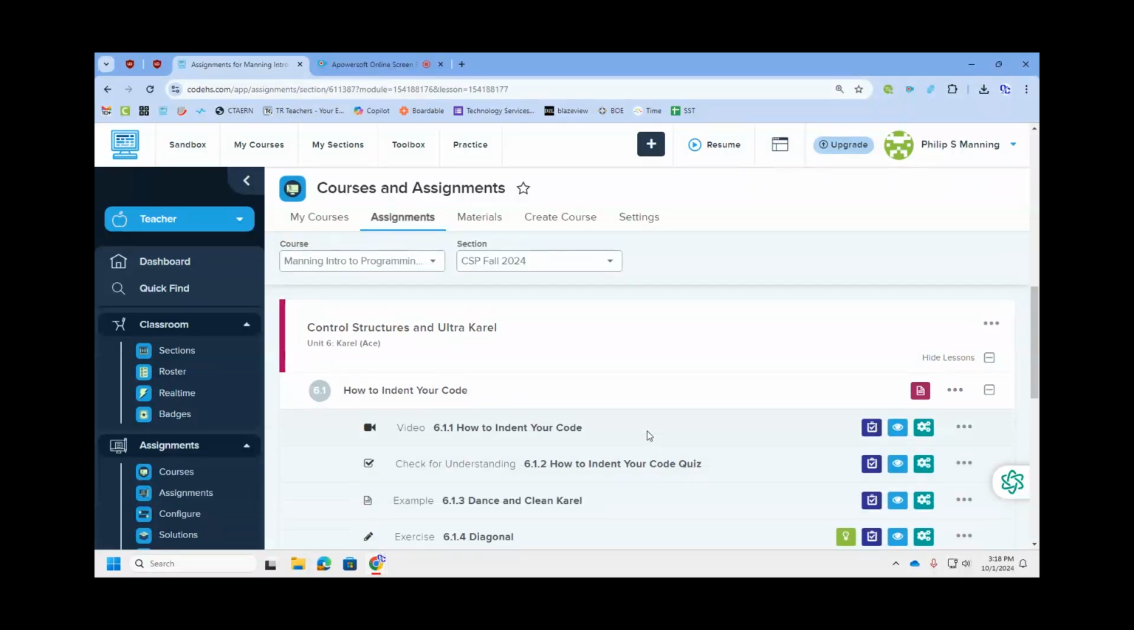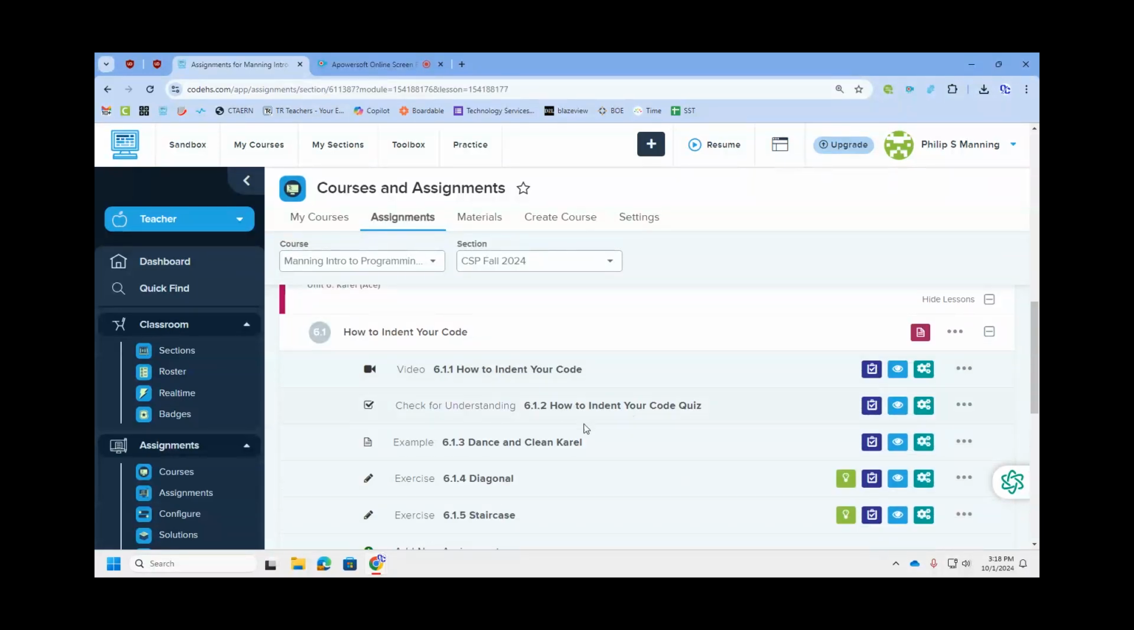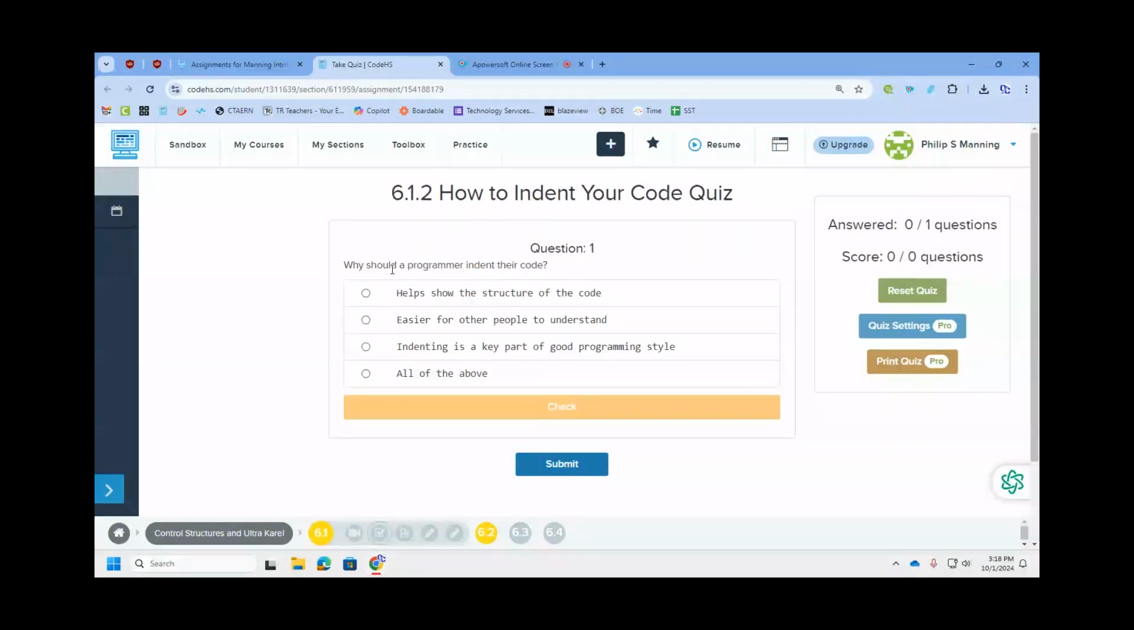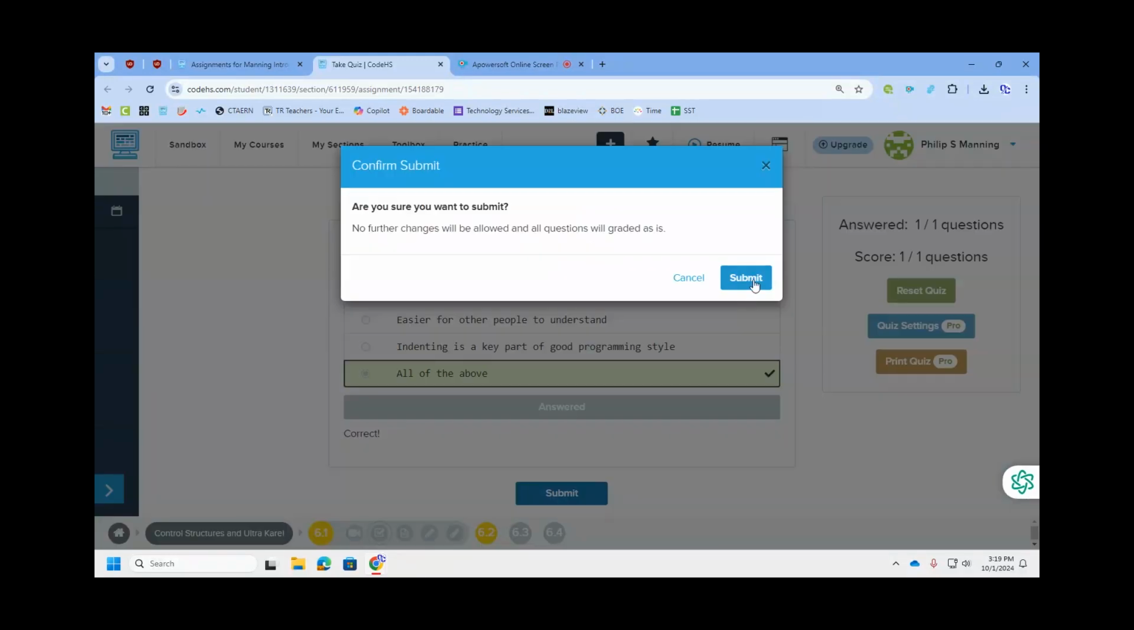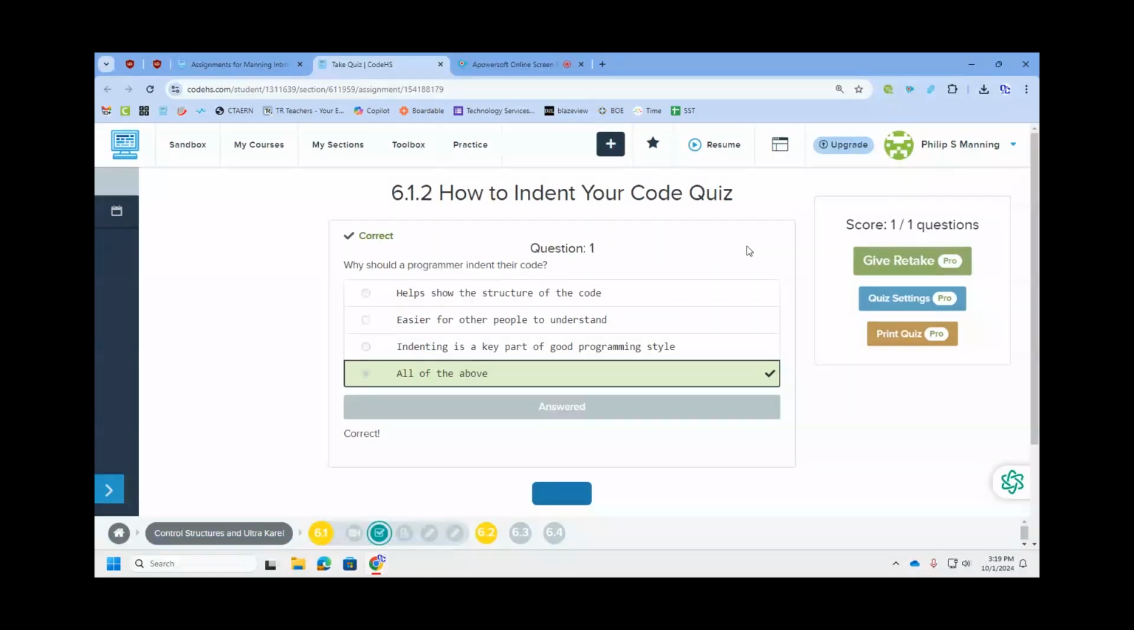All right, so there's a video. We'll look at the check your understanding just to review it. Question 1, why should a programmer indent their code? Shows the structure, easier for other people to understand. All of the above. Okay, those are all reasons why you should indent your code. Also, so that CodeHS does not get mad at you.